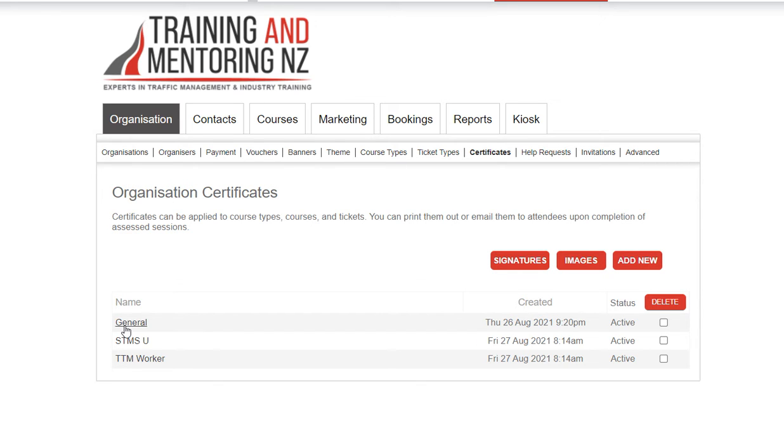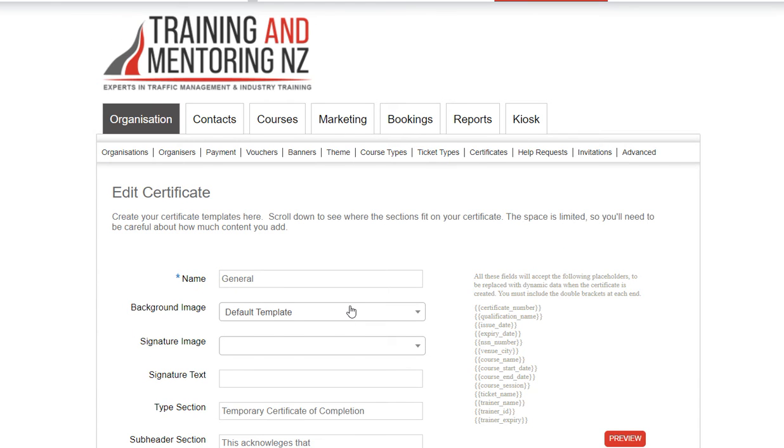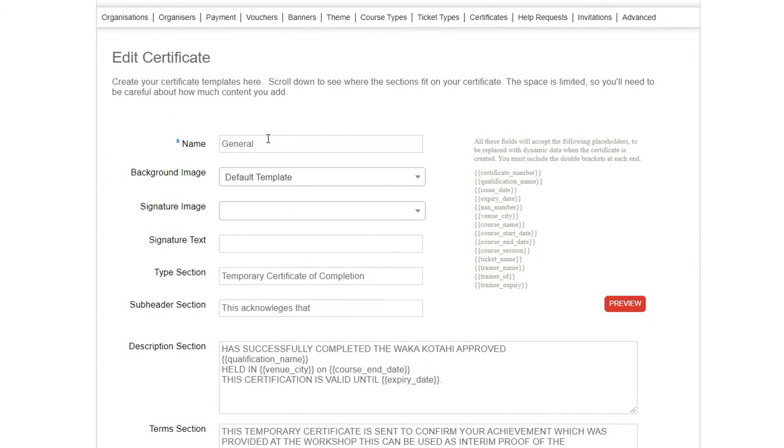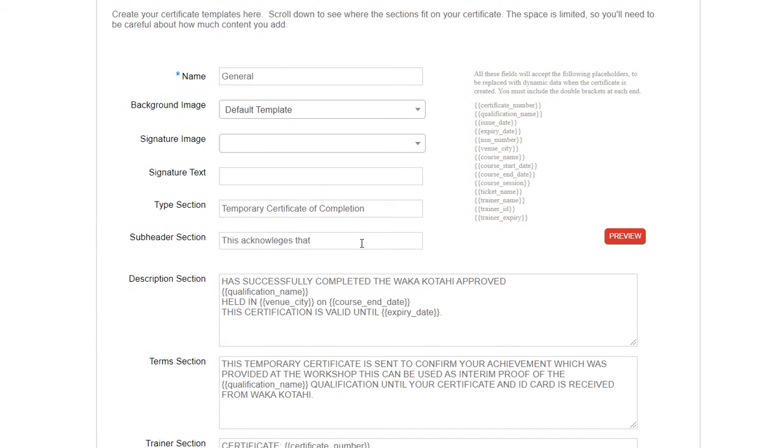So if we look at the general one, the one you use most often, you'll see that it's got a name. You can choose the background image. This you could choose, if you had multiple signatures, you could choose which signature goes on all of these, and you can have some text under it, normally the name of the signatory or something like that.